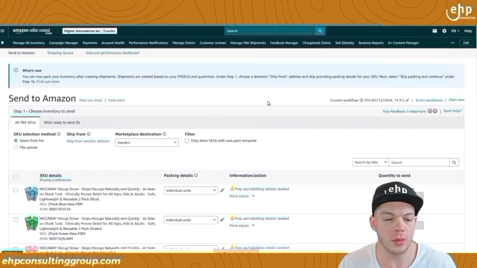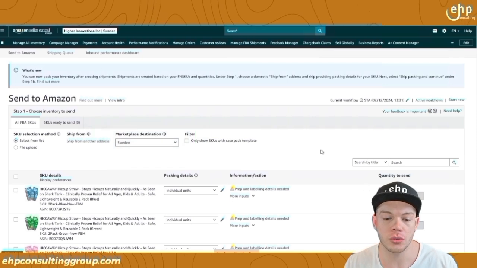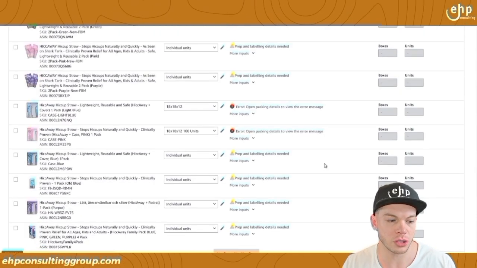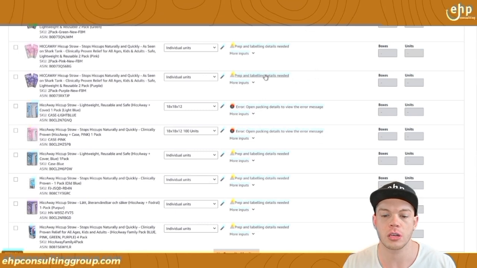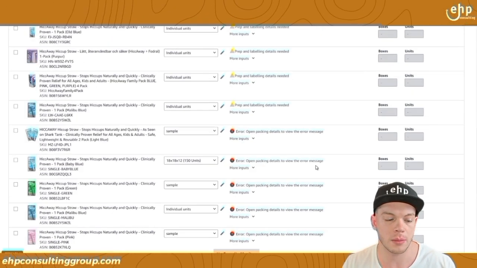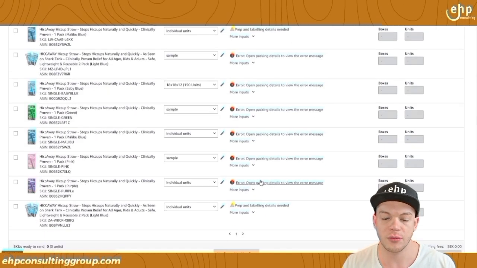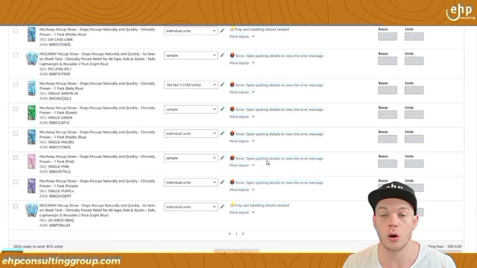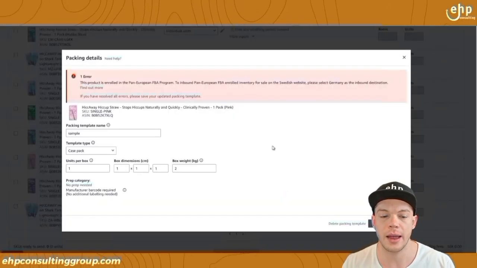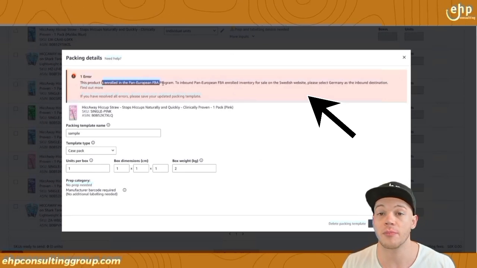Okay, so once you do that, then you can put your market destination, right? And this may change. So right now it's not even letting us ship any inventory in because you need to put your prep and label details 100%. It depends on what you're doing, what you're sending in. So again, we wanna see if there's any error messages. So let's say if we are sending in these pink units, we're gonna click and see what the error message says. This product is enrolled in Pan-European FBA program.